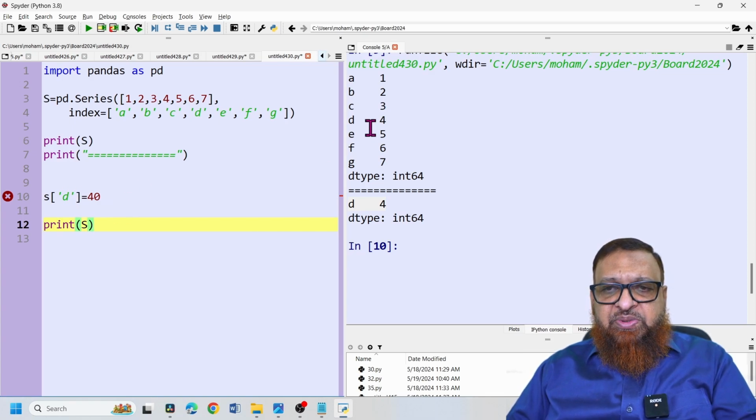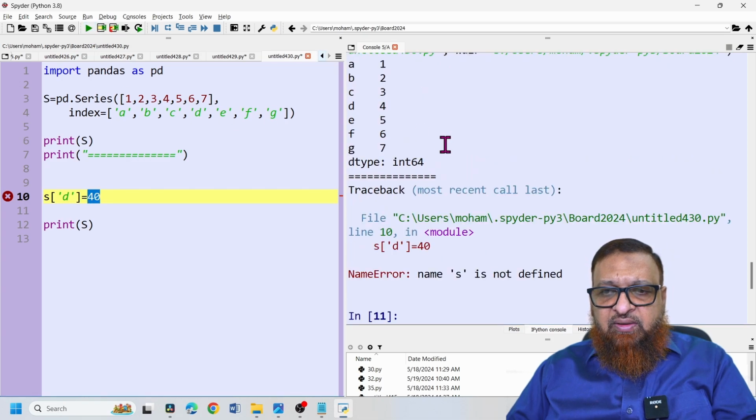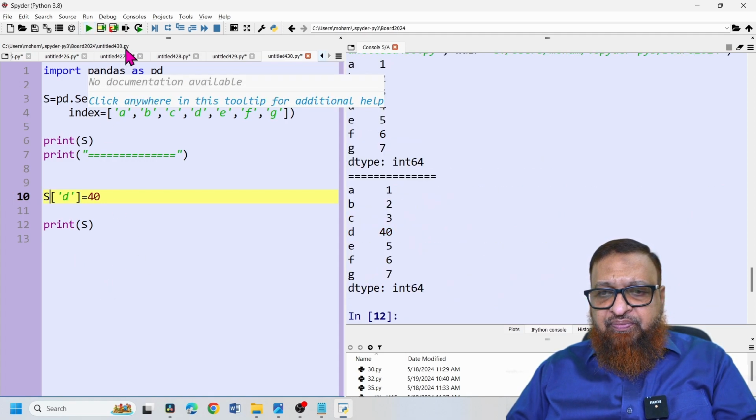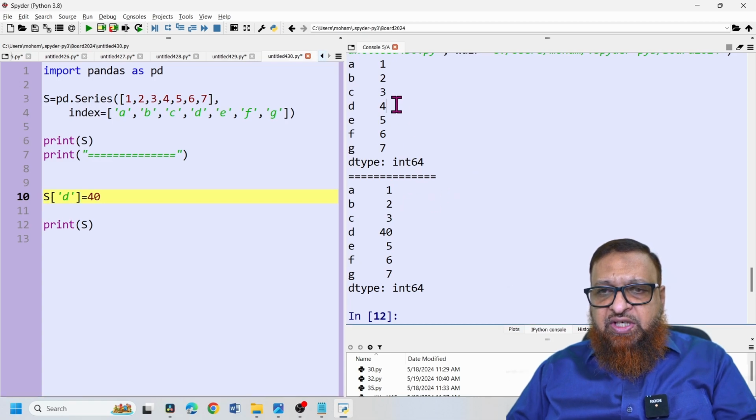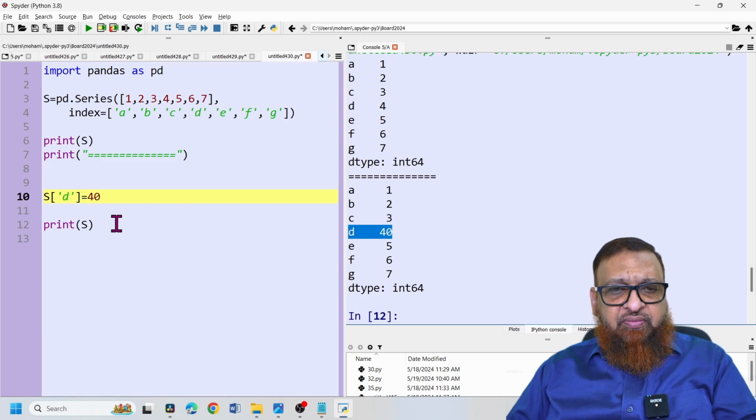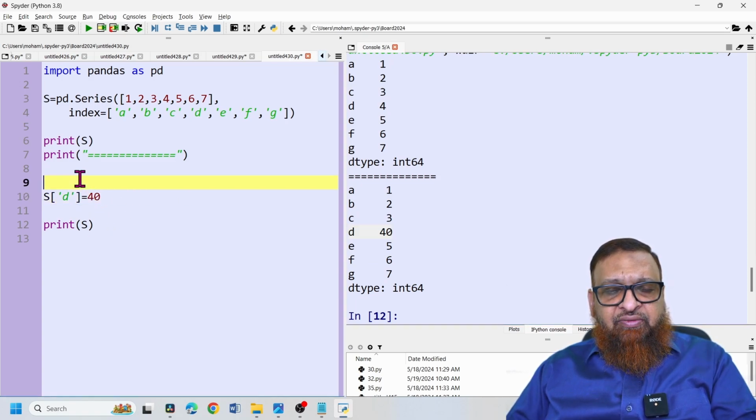Now what I am doing is I am changing this 4 to 40. Fine. S of D is equal to 40. So 40 will be assigned to this particular index here. So let me run this one. So I have a problem here. It is small s I have given here, but it should be capital S. So let me run this one, and you can see I have changed from 4 to 40. Fine. So in this way I am able to change the value.